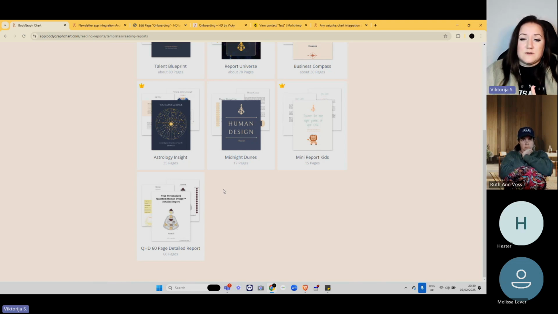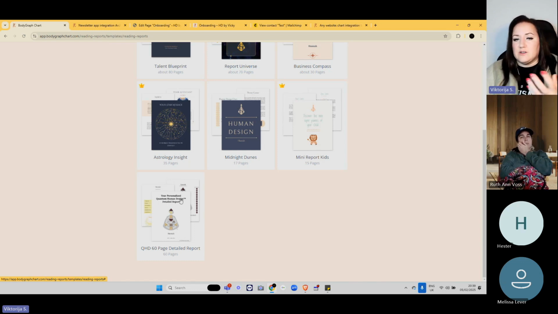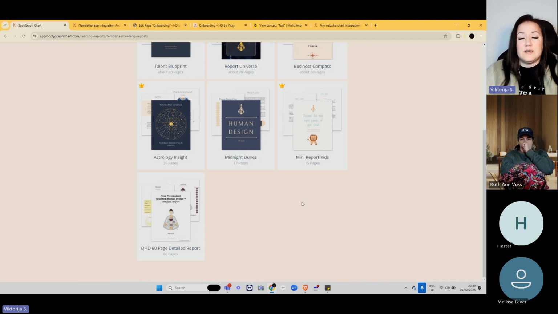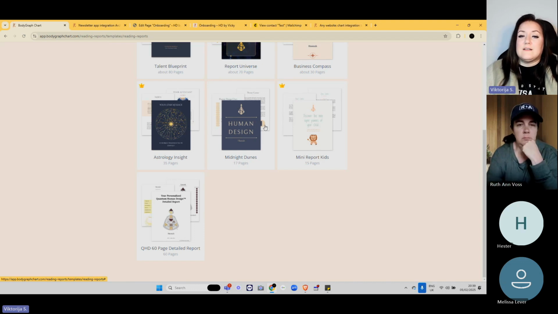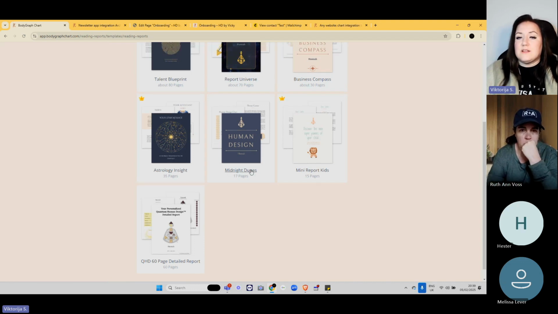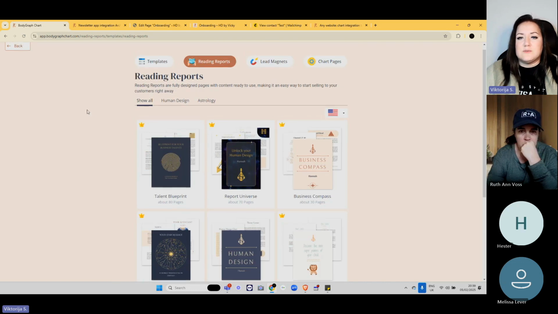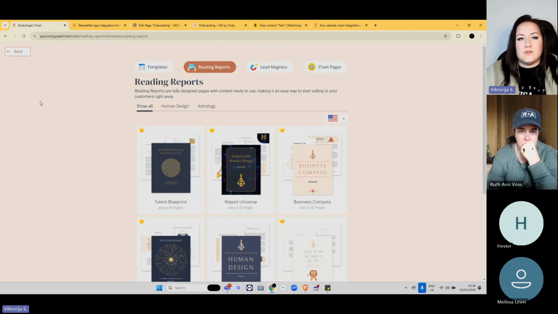Now, the only difference with the Currents reports is that they're copyrighted, meaning you can only edit the first and the last page of the report to add your branding, your cover page, your credentials, links to your booking calendars, but the content itself is locked and not editable. The other reports, such as Midnight Dunes, health, or relationships, are fully editable, so you can fully customize them.